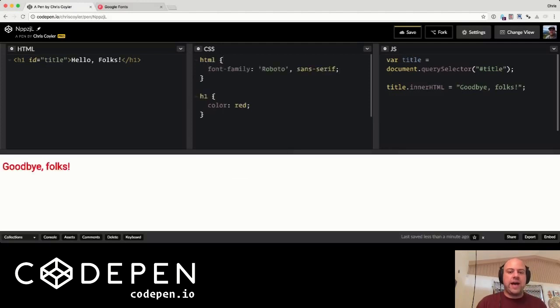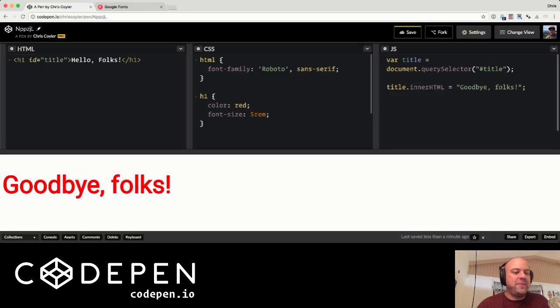I can make this bigger in case it's really small on the screen. 5 rem or something. There we go. Goodbye, folks. It's working. So we've made a first pen. I'd say putting good typography in your pen is a good chance of getting some popularity on CodePen at all.